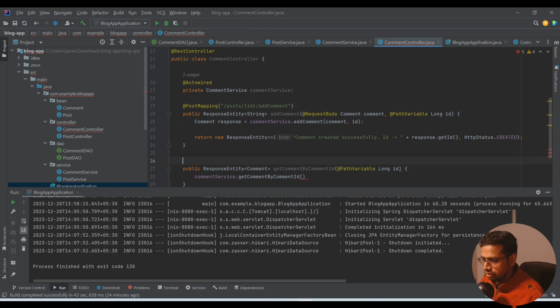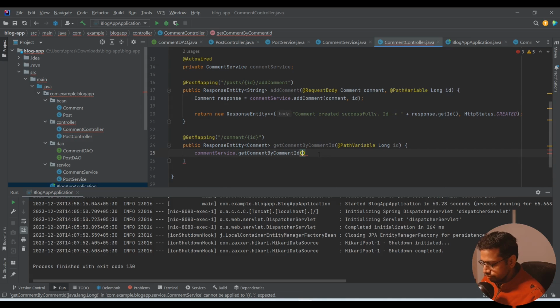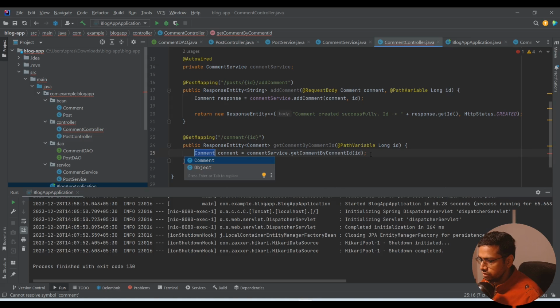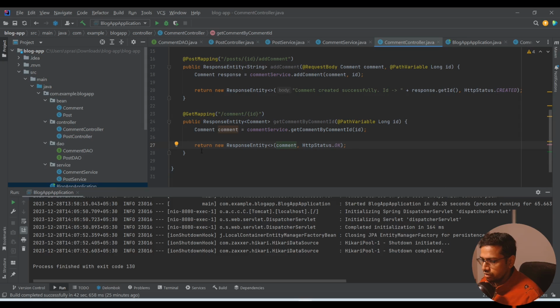long ID. Now in the get mapping, we will just say comment and then ID. All right, now we are good. Now let's return this. All right, so we are good with this. Now we have to work on get comment by post ID. So let's work on that.